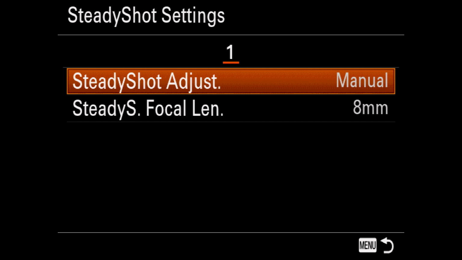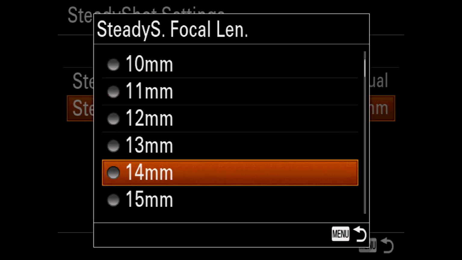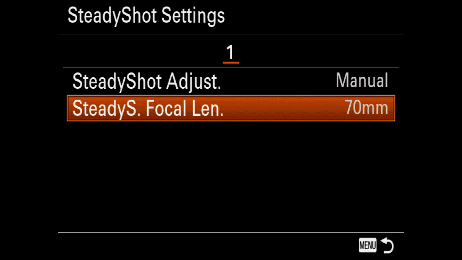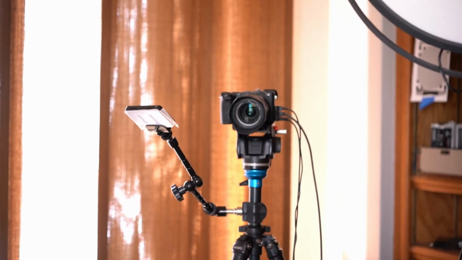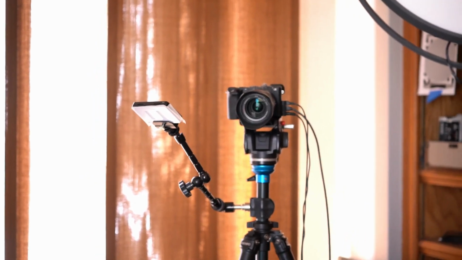And let's say you're zoomed out to 70. You're going to have to go all the way down here and pick 70. And if you don't pick the right value, and these are out of sync between what you've got on your lens versus what you've chosen here, you're going to get some really nasty results, and it doesn't look good.